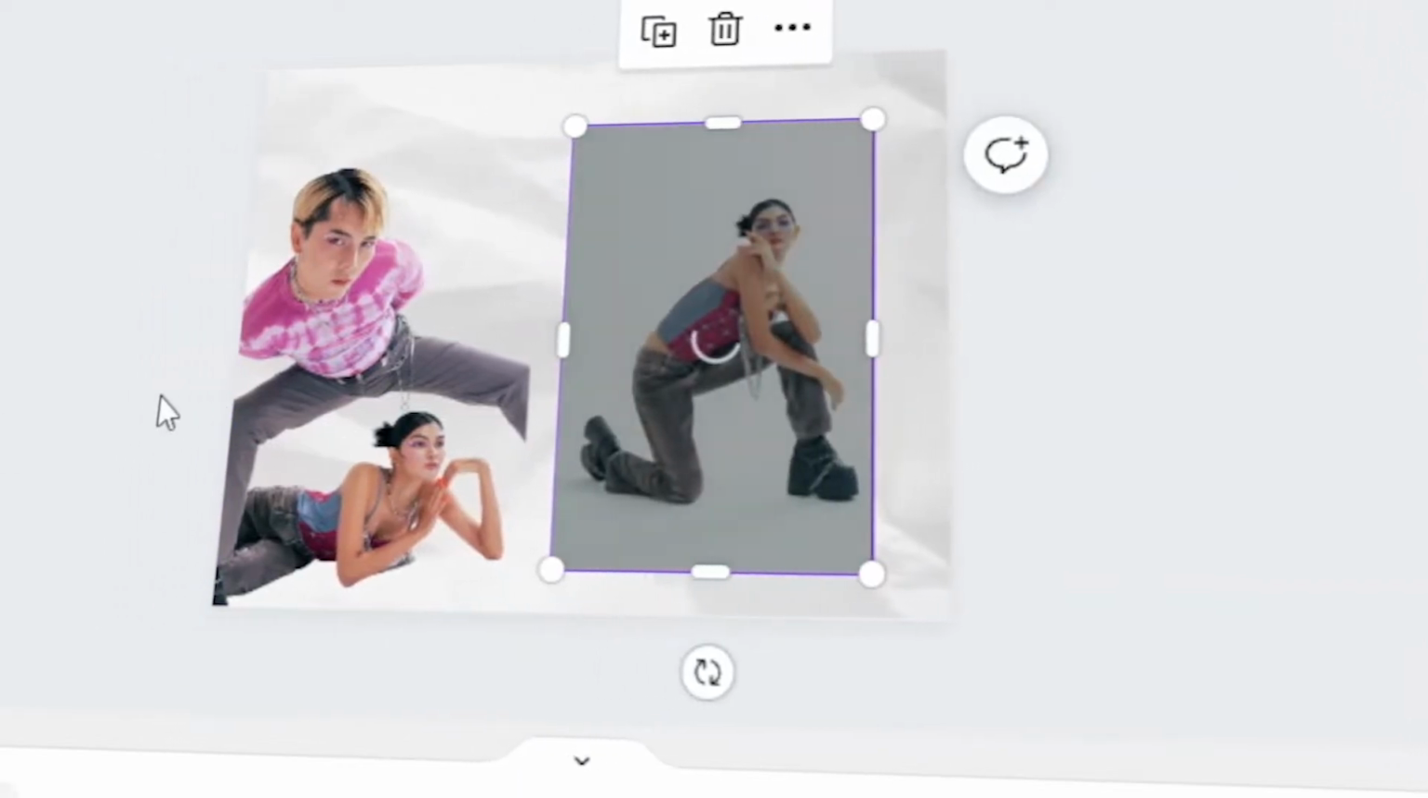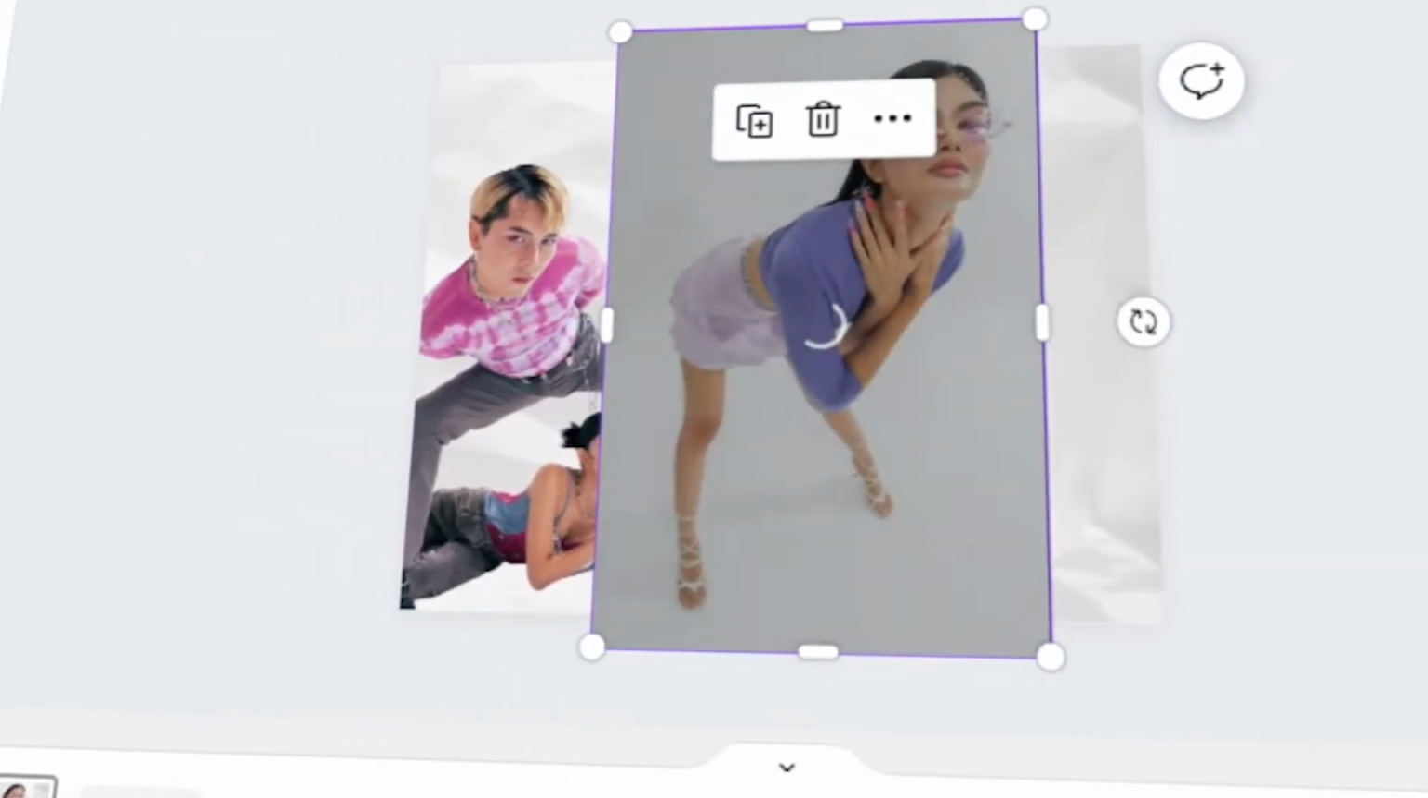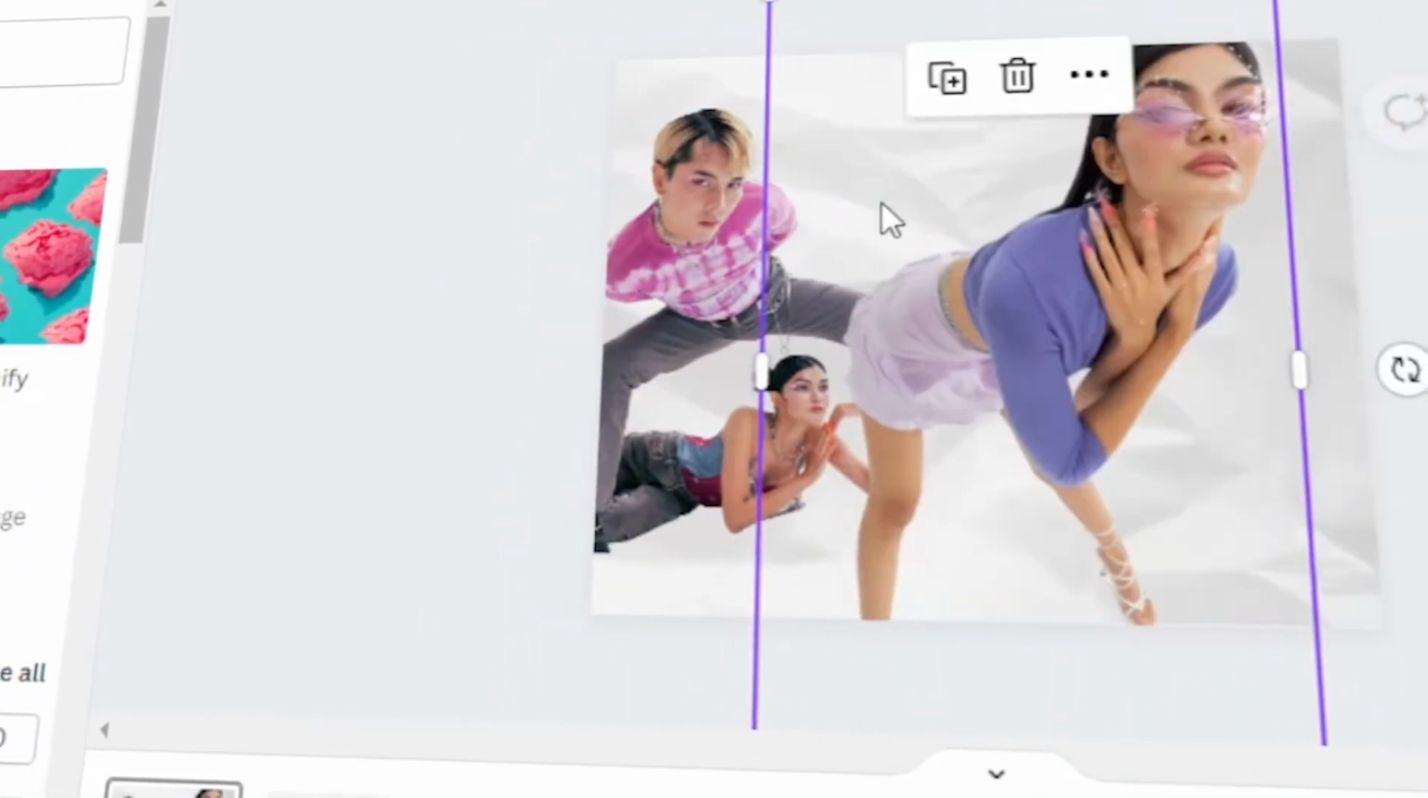In today's video, I will teach you how to make a photo collage in Canva. Let's get started.